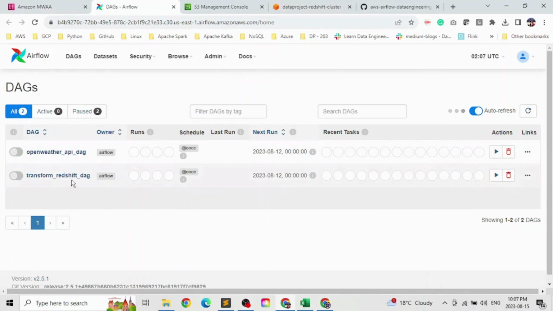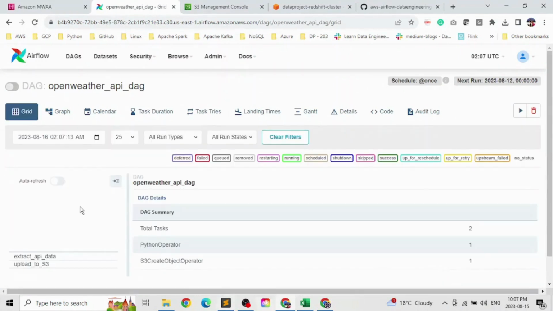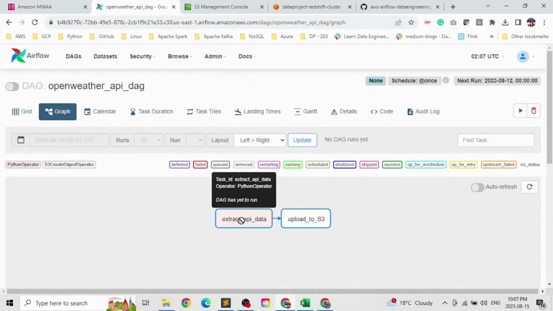Let's go and have a quick look at the code in our DAG. I'll start with the Open Weather API DAG. That's our first DAG. If you click on that, this is how the UI looks. If you're coming for the first time, the graph is the place from where you start. Because the DAG is not turned on, you're seeing no color.